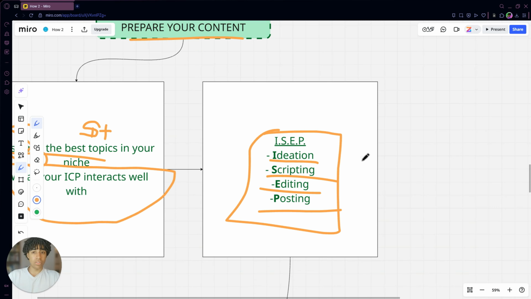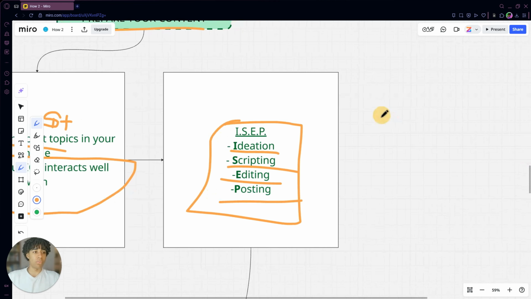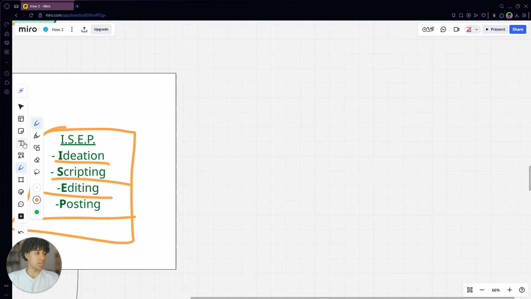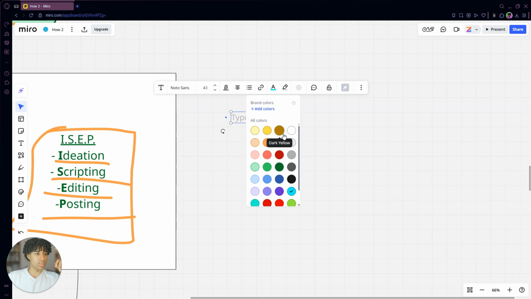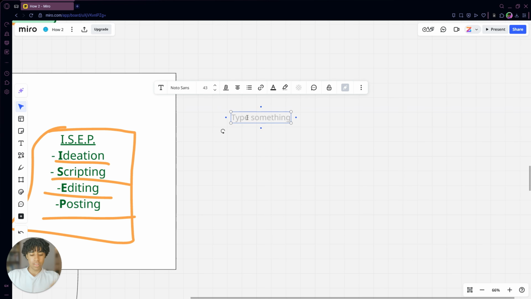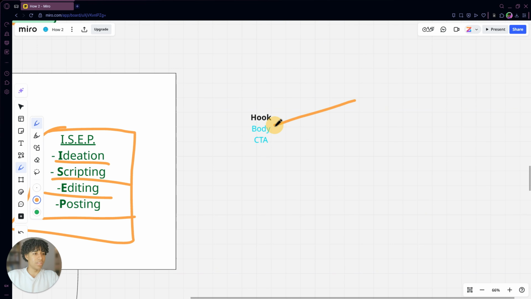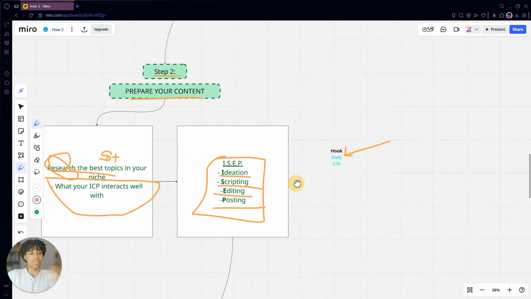The next thing we want to do is scripting, right? So the best way, let me actually show you some sauce as well. Literally the best way to structure any script, let me just turn this black. The best way to structure literally any script is hook, body, it just went blue again, whatever, CTA, right? This simple, literally this simple. That's all you do, right?